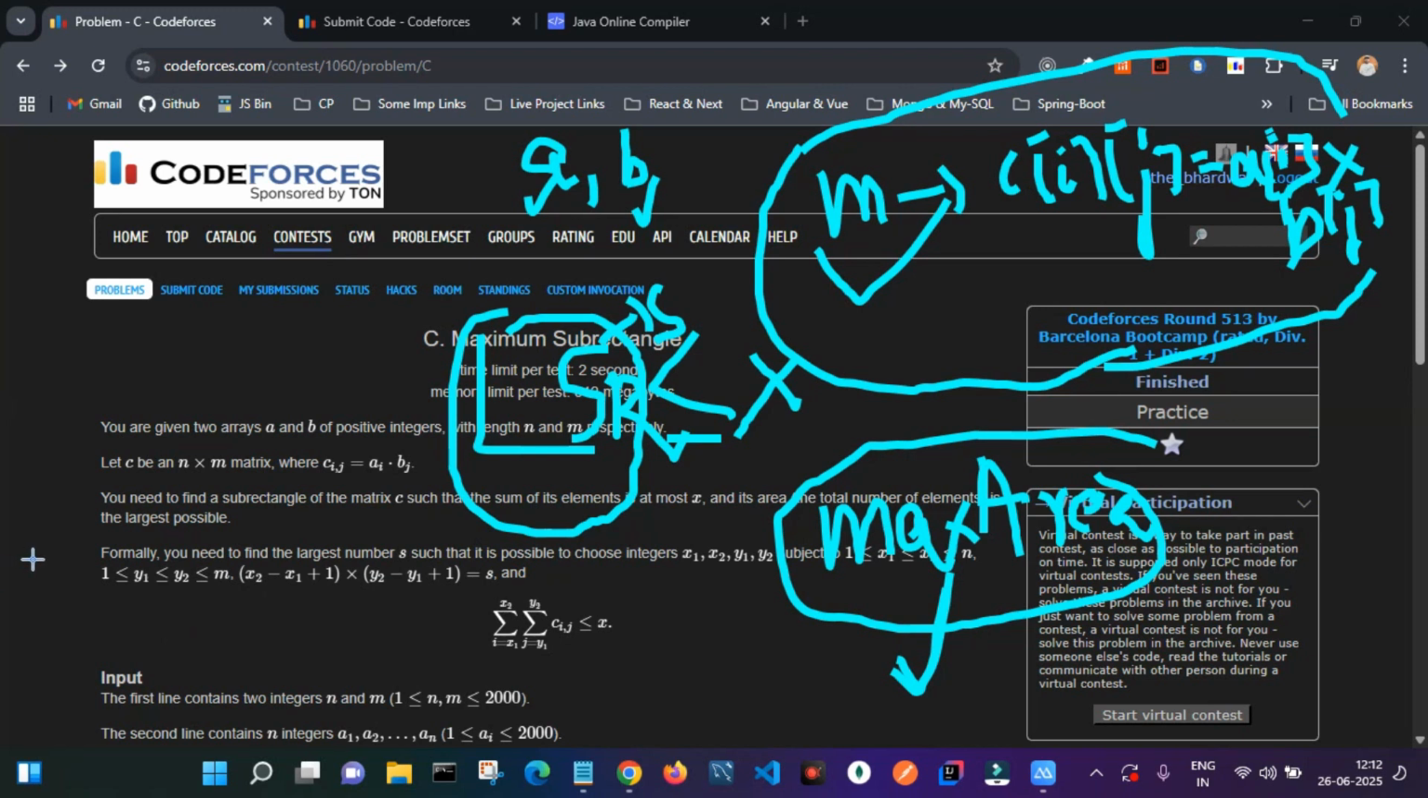So what is our main goal here? We have to maximize the area under the sum constraint. We might get many areas according to the rows and columns, so we have to go with the maximum area whose sum is less than or equal to x.